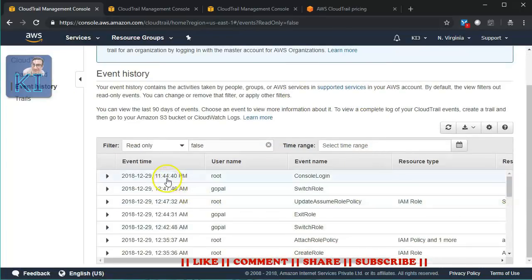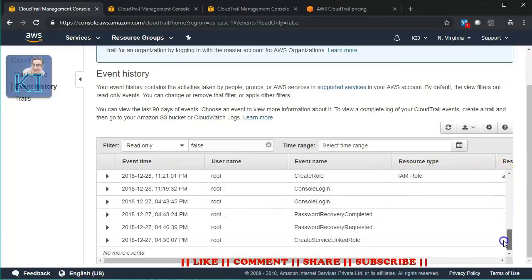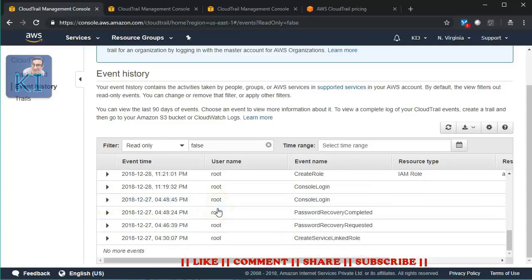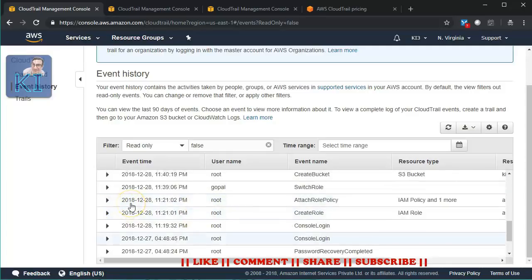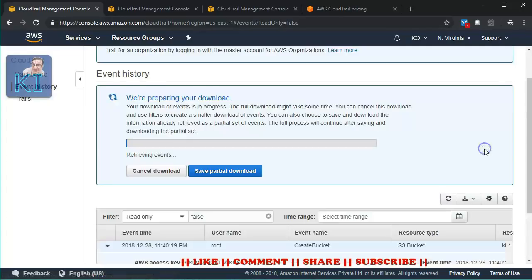So if I go to event history, I'll be able to see all of these things which have happened. As you can see here, you are able to see the dates and the time when a particular event has happened. Each and every entry is an event. So let us open a particular event and understand what it is. Let's say I'll try to open this one, create bucket. You see that you can even download all of these things. Let's see if I can download this in JSON.